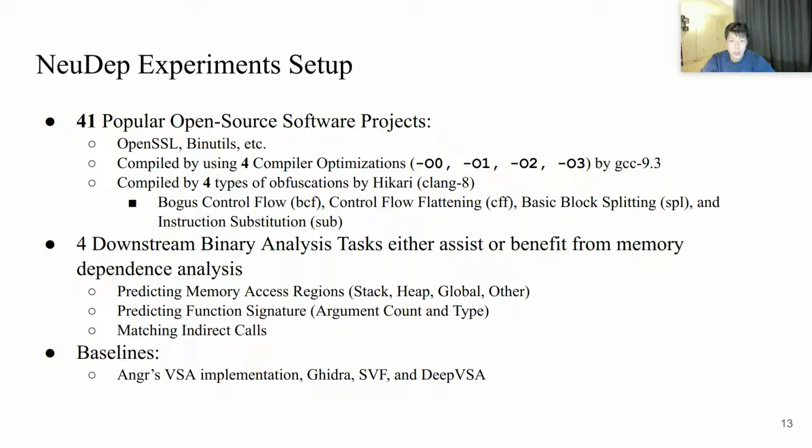We collect extensive open-source popular software to evaluate NeuDep on binaries compiled by various compiler optimizations and obfuscations. Regarding the additional downstream reverse engineering tasks beyond binary memory dependence analysis, we consider 3 tasks, namely predicting memory access regions, predicting function signatures such as function argument count and type, and matching indirect callees. We consider 3 baselines including angr's VSA implementation, Ghidra, SVF, and Deep VSA.